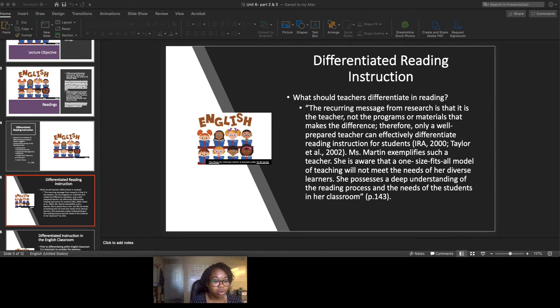I like this quote, and this is actually a quote for discussion, where they challenge us to consider what really differentiating in reading would look like. So it says, the recurrent message from research is that it is the teacher, not the programs or materials, that makes a difference. Therefore, only a well-prepared teacher can effectively differentiate reading instruction for students.